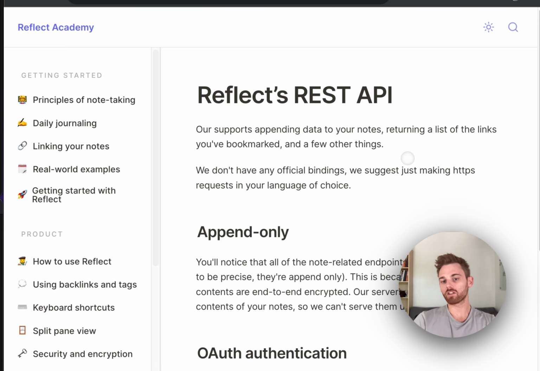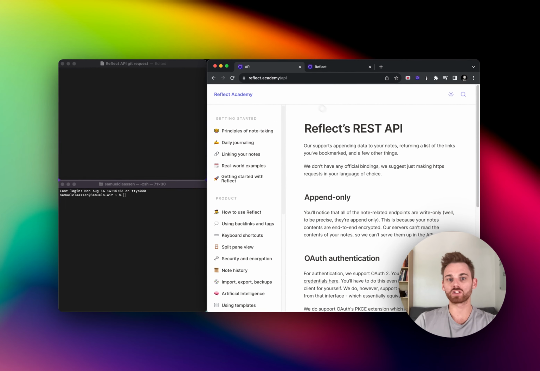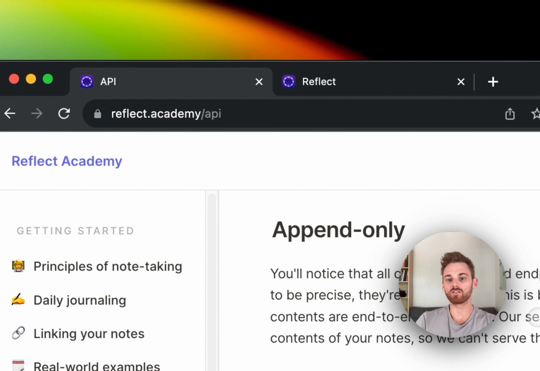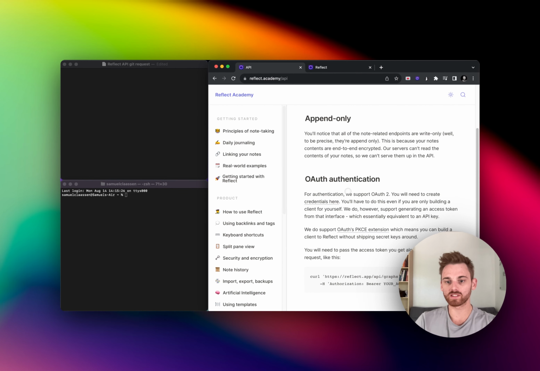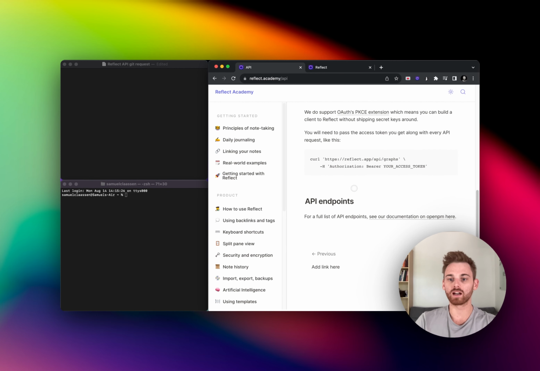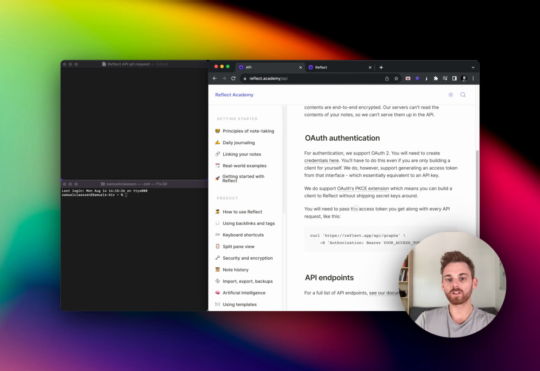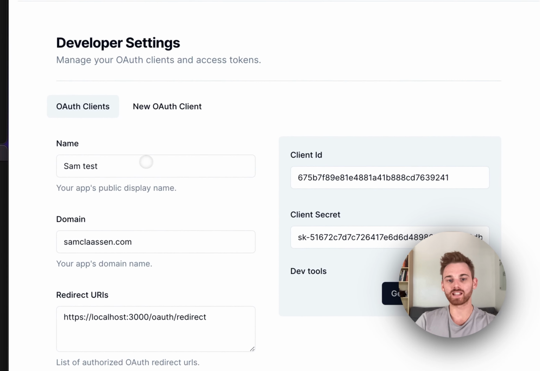Now, I'm going to walk you through how to do a simple GET request with this, but you can find all the information at reflect.academy/API. And that includes everything from setting up the credentials, which we'll do here, to finding a list of all the API endpoints. But for this request, let's start by setting up some credentials. I've already set up one test here.